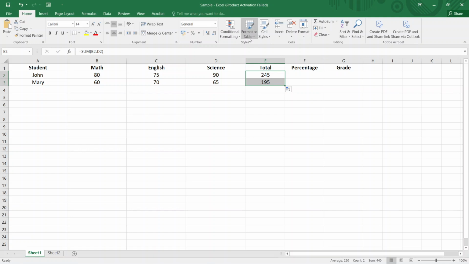Next, calculate the percentage. If each subject is marked out of 100 and your sample has 3 subjects, then the total possible score is 300. In the percentage column, type a formula that takes the student's total, divides it by 300, and multiplies by 100. This converts the total into a percentage.